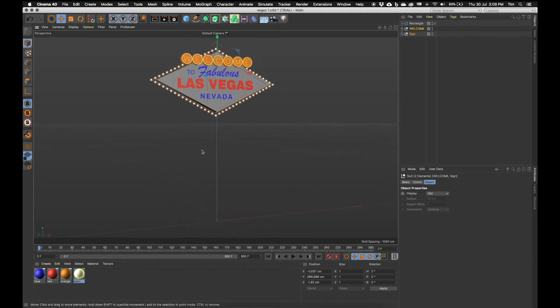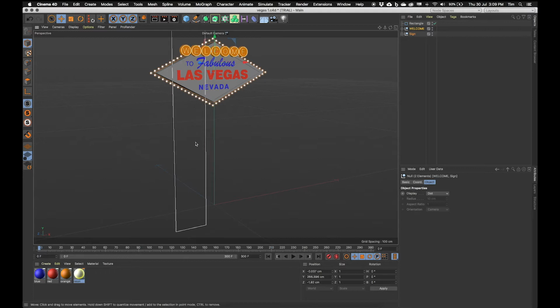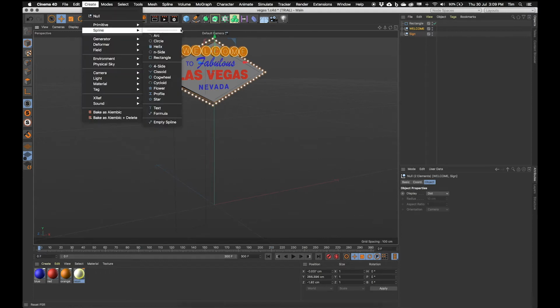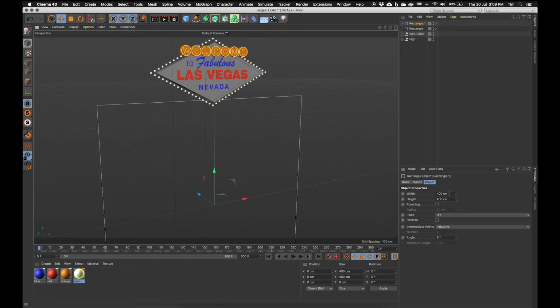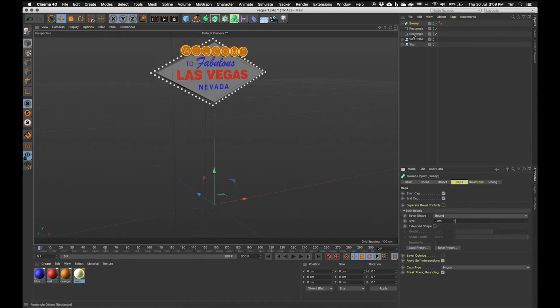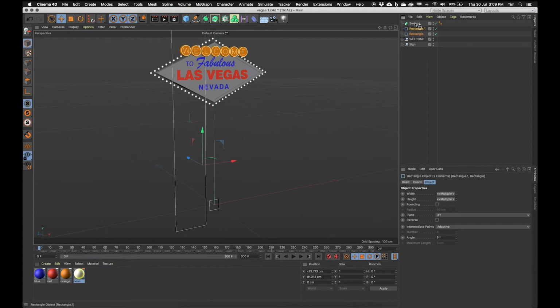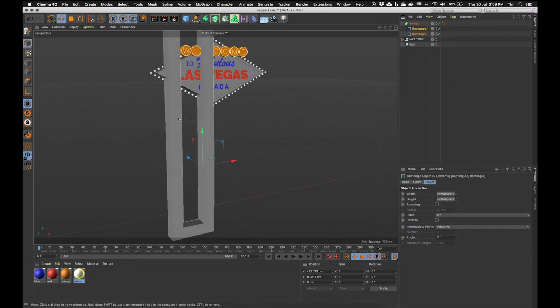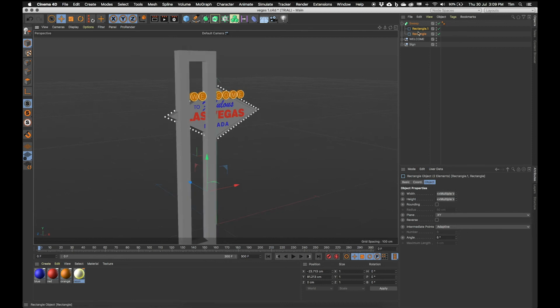And let's make this sign have some thickness. So I'm going to make another rectangle and sweep it around that large rectangle. So let's go create spline rectangle, and let's make this rectangle small. Let's start off with 20 by 20, and I'm going to put both of these into a sweep. So let's create generator sweep, and I'm going to select both of these rectangles and drag them and drop them into the sweep.